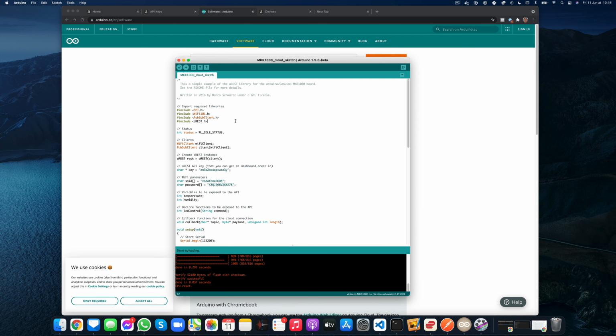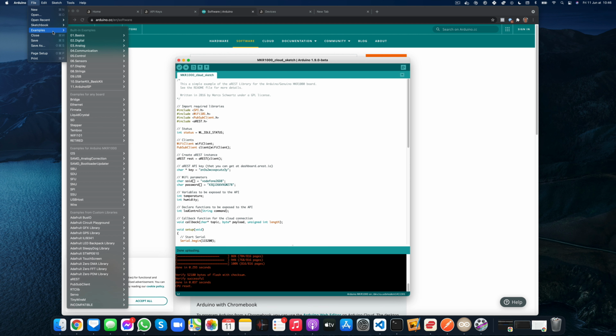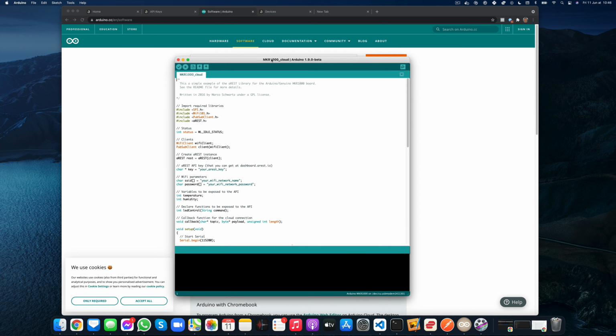Once this is all done, you can load the official example for the aREST cloud for Arduino. So I will just go on File, Examples, aREST, and MKR1000 cloud. This one contains everything you need to connect to the aREST cloud.